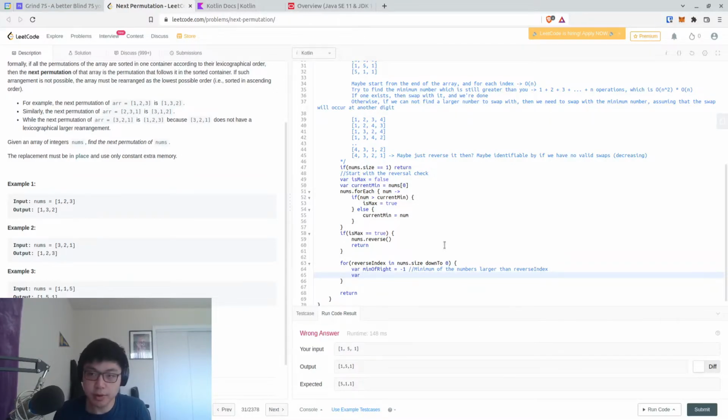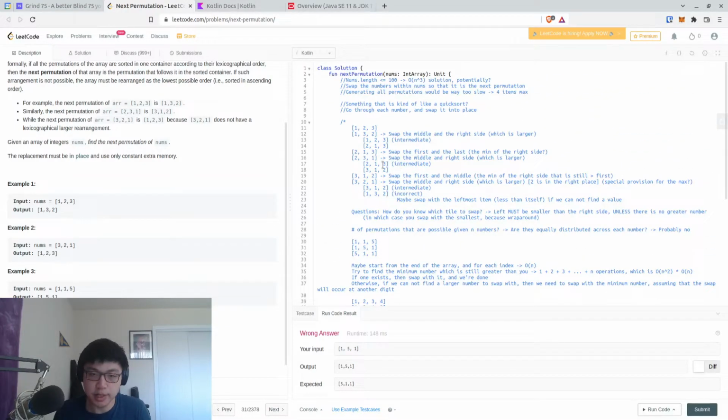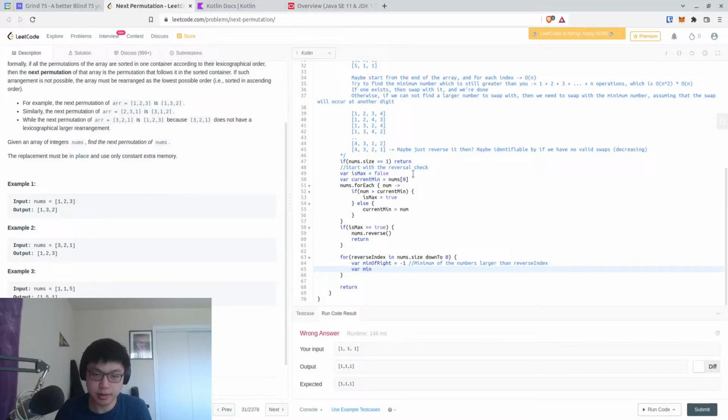And then otherwise we want to reverse it with an intermediate value, which is just the min, which also starts at -1. We'll say minOfMax, or minOfGreater. I think that would be more descriptive. And then we just have a general min. And then we can say for index in reverseIndex to nums.size -1. And this should be nums.size -1 because it's inclusive.